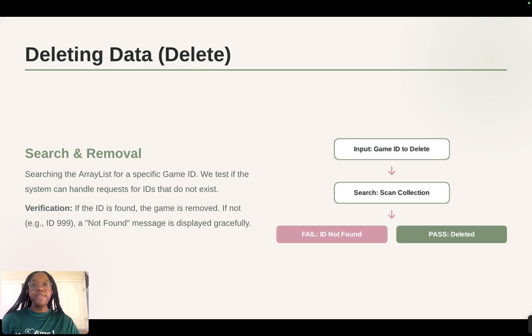We have our flowchart for deleting data. So we're going to input the game ID to delete. It should be able to scan the collection and delete it. If not, it's going to fail, ID was not found. That's if we put an invalid ID. So, search and removal: searching the array list for a specific game ID. We test if the system can handle requests for IDs that do not exist. Verification: if the ID is found, the game is removed. If not, a not found message is displayed gracefully.